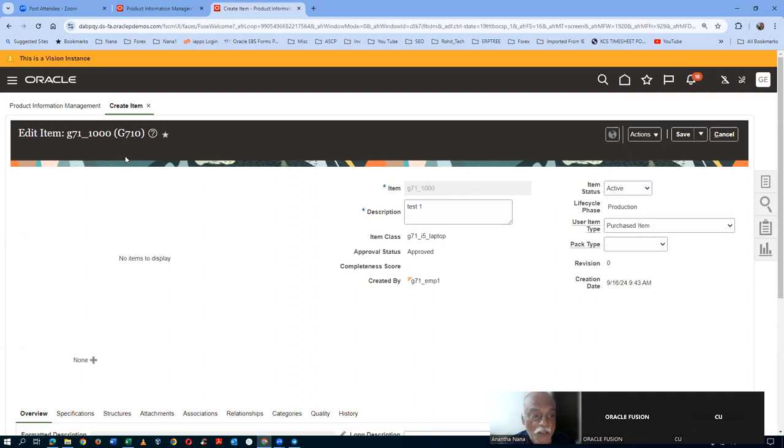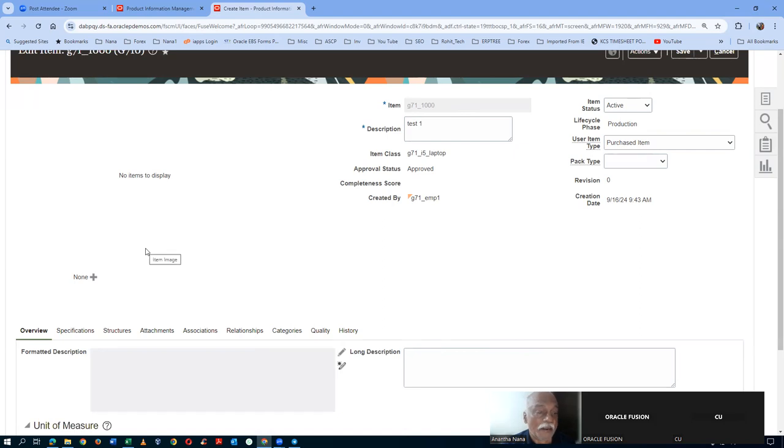But child assignment is not possible. You can see G71 underscore 1000 is coming, but we cannot assign it to the child because we have not given the function security and data security for the child. You go to the associations and then try to associate to the child. Click on it, we'll go there.